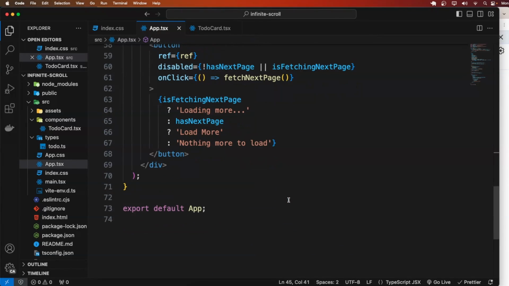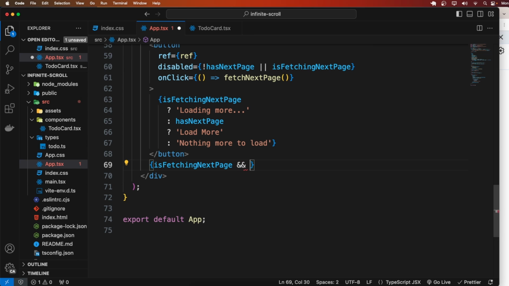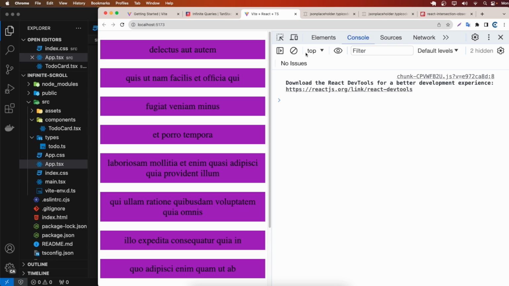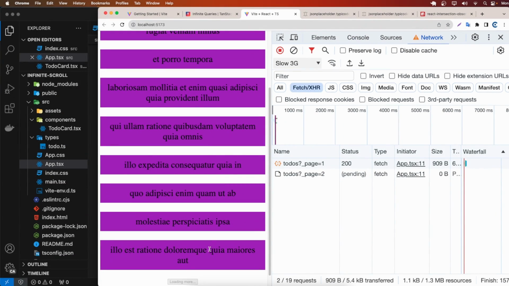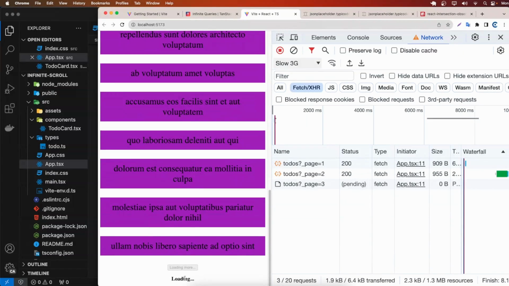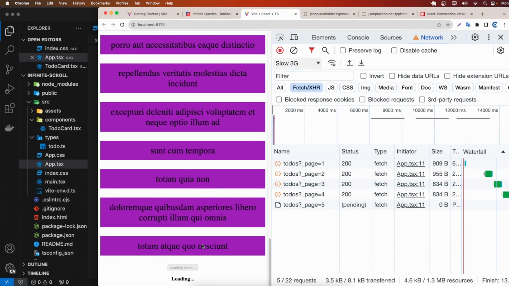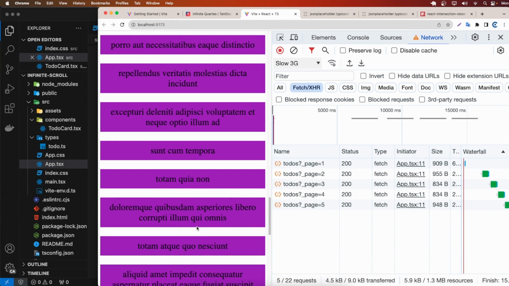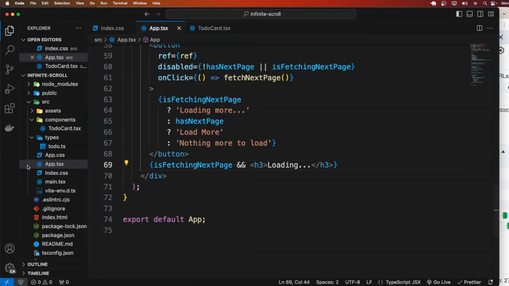But as you can see down here, I'd like to put some loading when I scroll down. So here we can use isFetchingNextPage. If that is true, I'm going to put heading 3 loading, just like so. Let's refresh. I'm going to set the network to slow 3G so you can see when I scroll down, oh, we have loading here. We have loading here. We have data loading, data loading. Nice. But normally when we have this auto scroll, we don't need to have this button, right? So we can remove that.